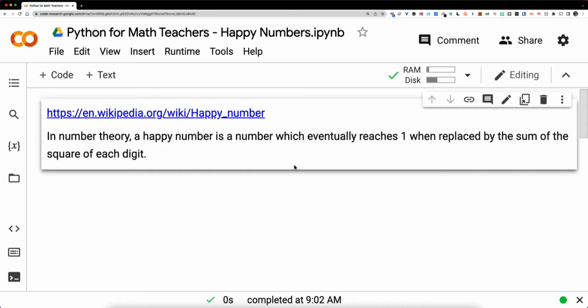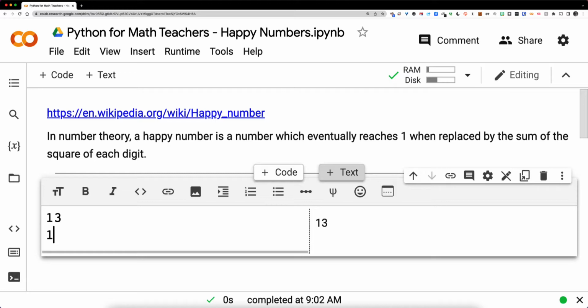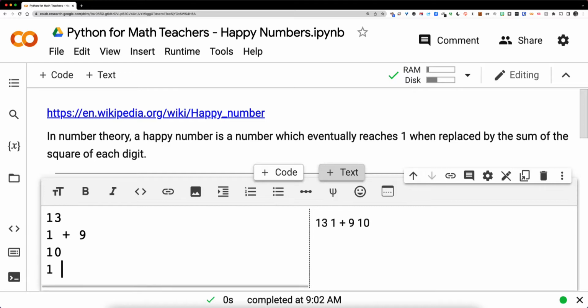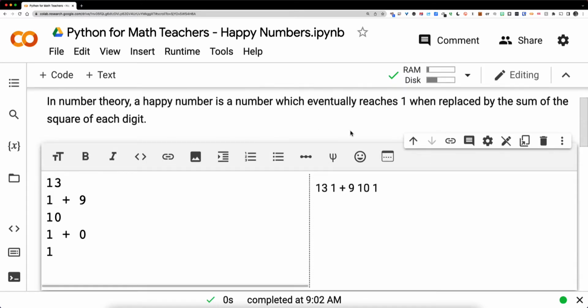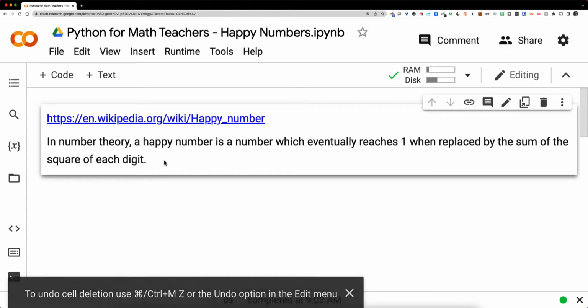So as an example, if we take the number 13. If we take the sum of the square of the digits, we've got 1 squared, so that's 1, plus 3 squared, which is 9. Then we have 10, which would be 1 squared plus 0 equals 1. Okay, so that's a happy number.